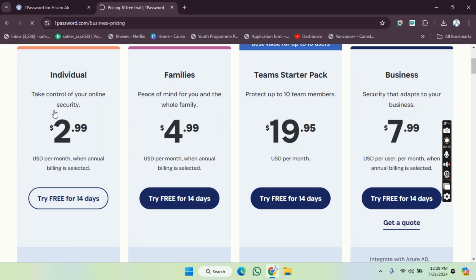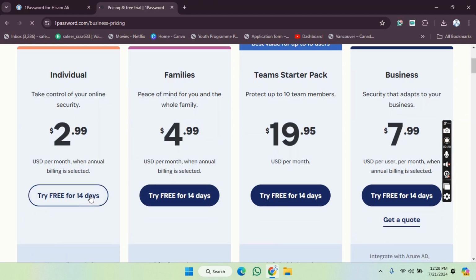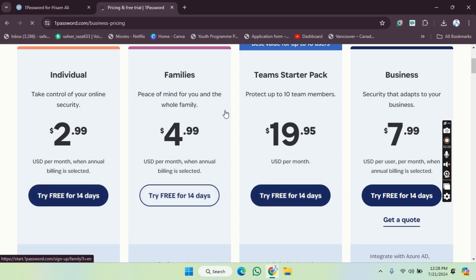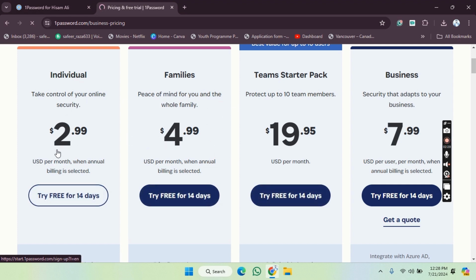As you can see in the pricing section, you will be able to see this Try free for 14 days. You have to choose the package, which package you want to use, which package you want to buy, and then you have to create your account. After creating your account, your trial period will automatically start for the 14 days.